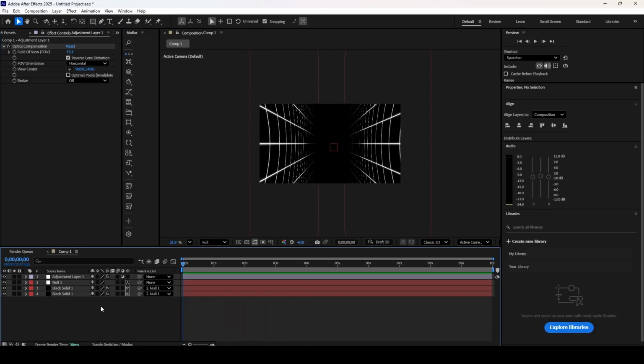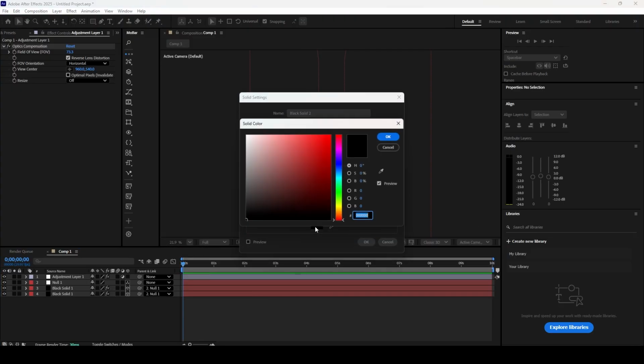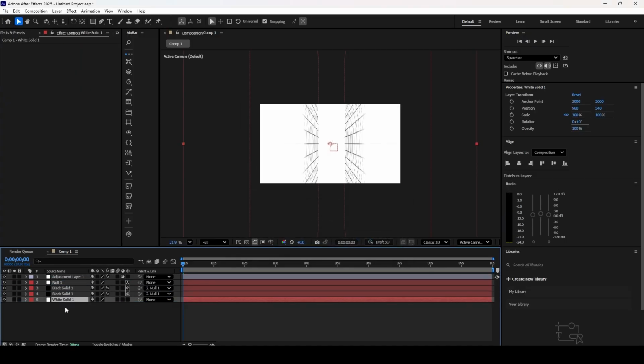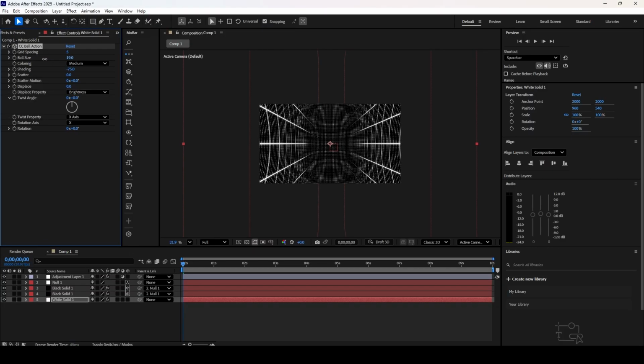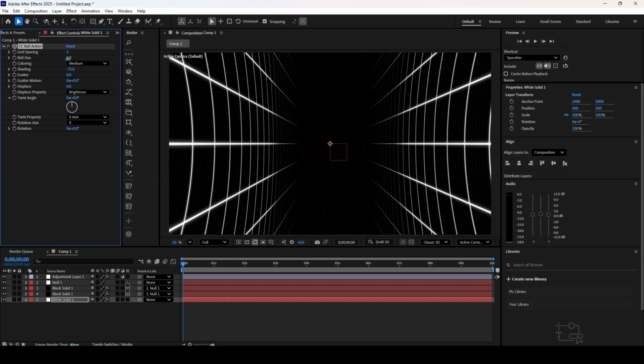For a cool background, add a new white solid layer and apply the CC Ball Action effect. Reduce the ball size to 10 to see the effect in action. You can play with the scatter and displace parameters to create some awesome motion. Finally, keyframe the scatter and displace properties to complete the effect.